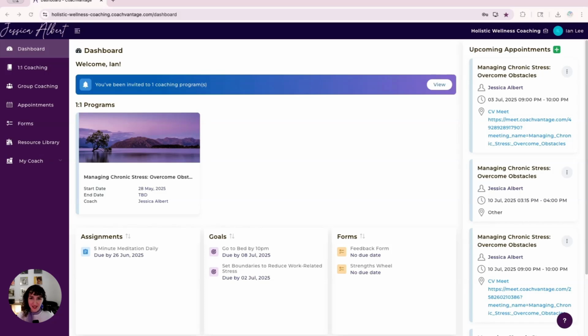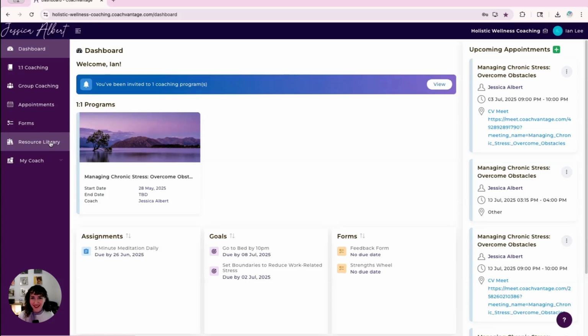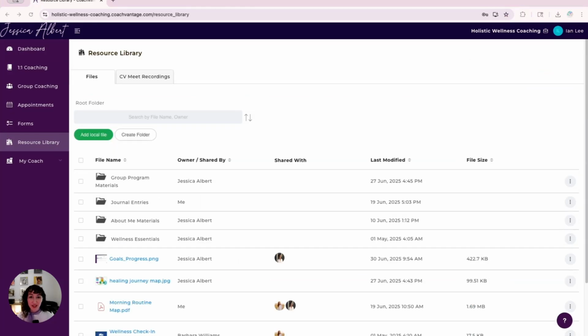Today I'm excited to teach you how to use the resource library in your CoachVantage client portal. To access your resource library, simply go to the left-hand menu and click Resource Library here. The resource library in your client portal allows you to upload resources and documents. You can choose to keep these files private for your eyes only, or to share them with your coach. You can also access files that your coach has shared with you.